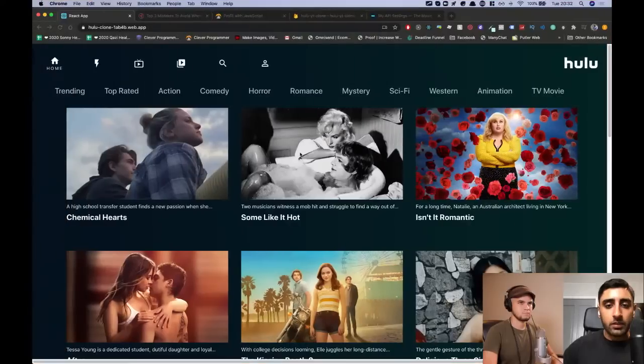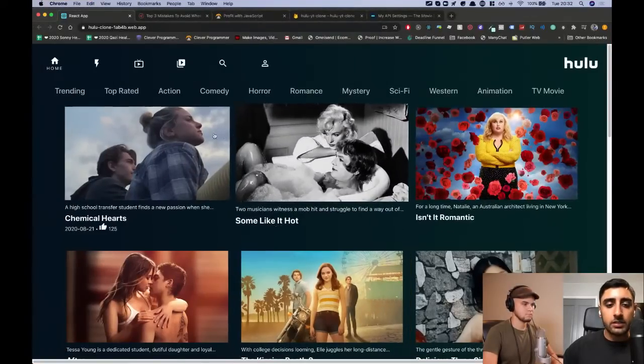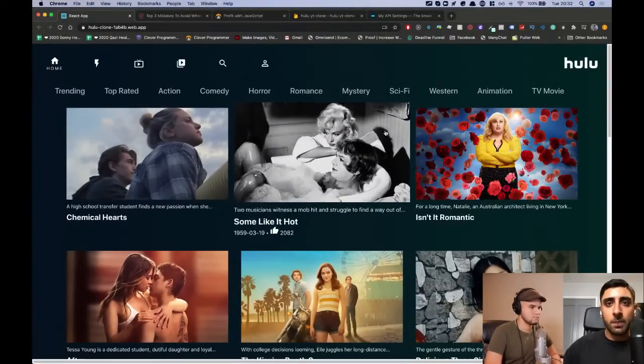So what we're going to do now is I want it so that when we hover over this, we get this effect, right? So when we hover over it, we get this kind of nice smooth effect, right?